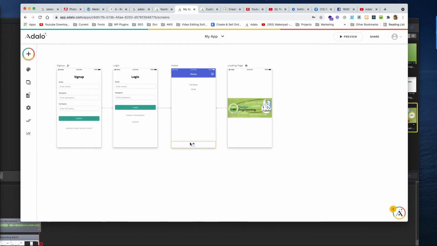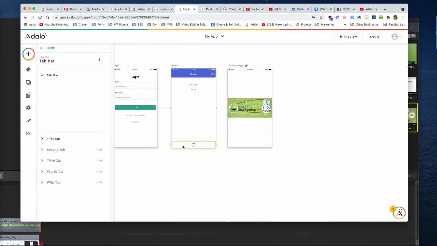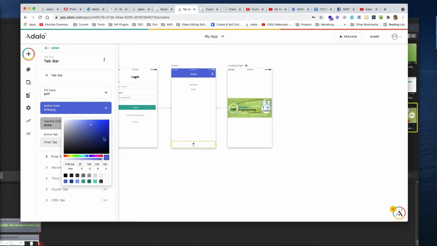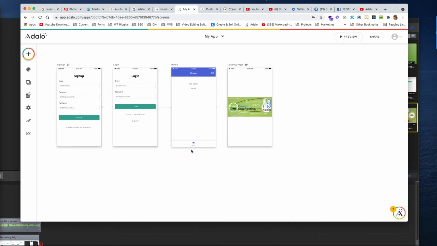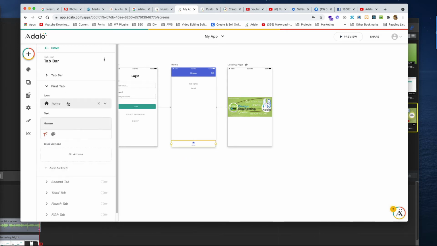By the way, this is a tab bar component, which doesn't have to be on the bottom of the screen, but usually that's where you might put it. It kind of just sticks there, which is a good place for it. You can change the colors; by default, it uses a primary color. You can also change the icon. So it's not going to be home that I want, but a profile.